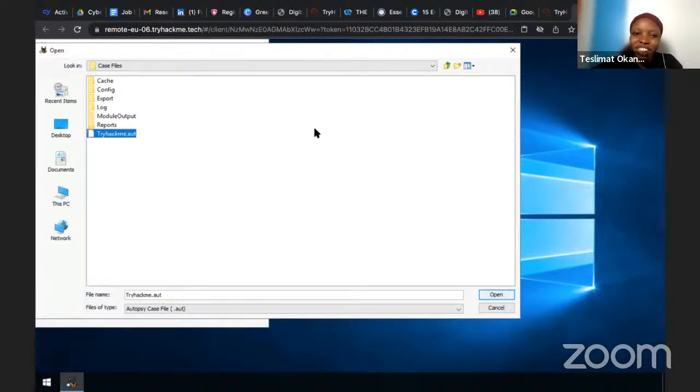To begin with, we have to download the Autopsy software. By doing this, we have to visit the site autopsy.com, and you download according to the computer specifications. So now let's get our hands dirty.